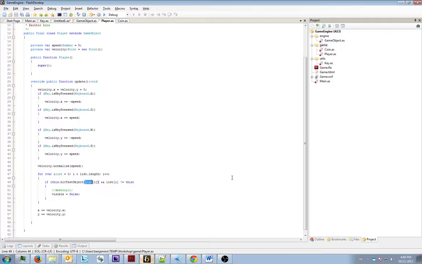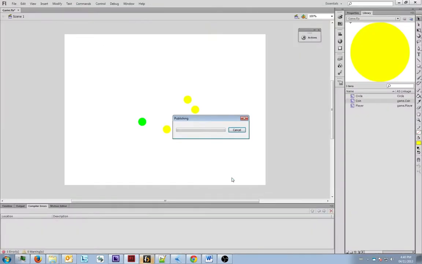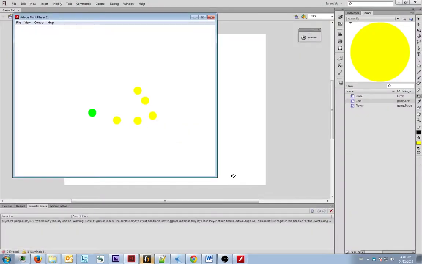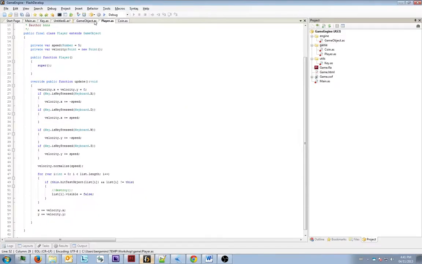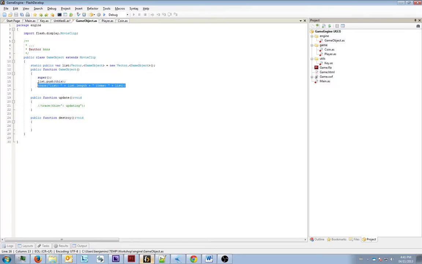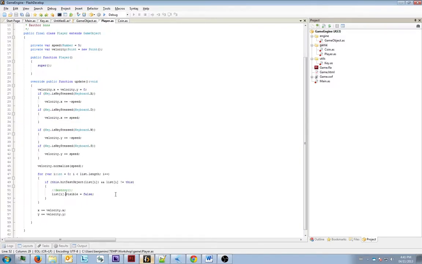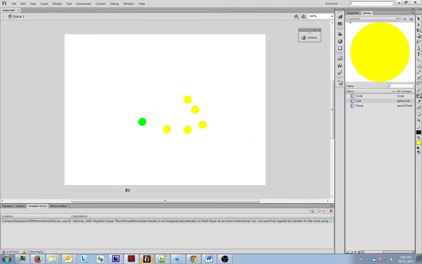What I really wanted to do was list at i.visible is equal to false, because we were also game objects. I told you you could collide with things that are self and stuff. So there, I'm theoretically collecting. If we trace out our list, we'll see our list is still the same length. I could really do that to show you. It's not affecting us in the slightest.